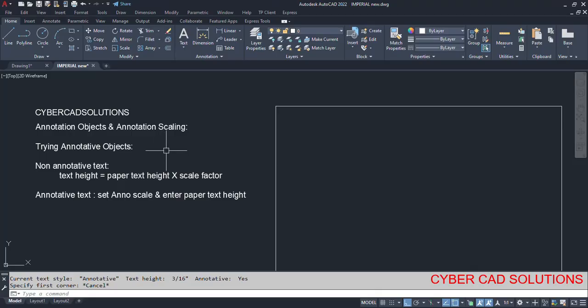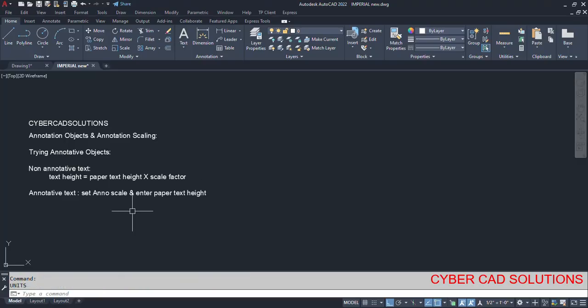In general, we calculate text height like this: paper text height into scale factor. But when it comes to annotative text, we have to specify the annotation scale and paper text height. To create annotative text, just provide paper text height, because AutoCAD automatically calculates and displays the text at the necessary height based on the provided paper text height and assigned annotation scale.